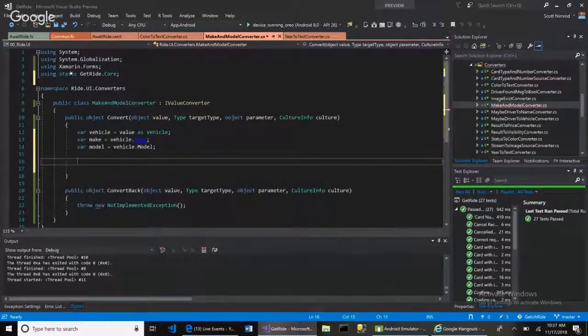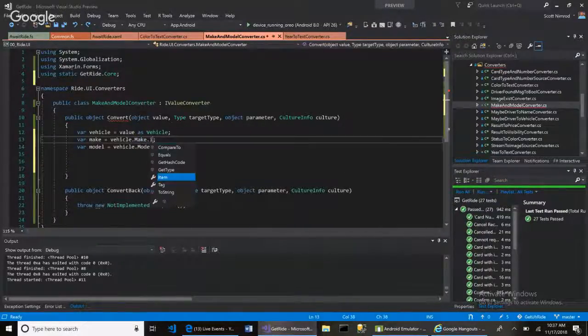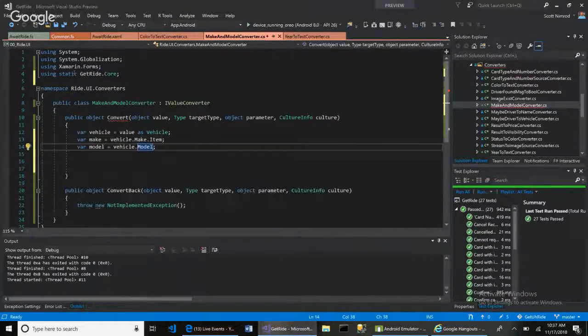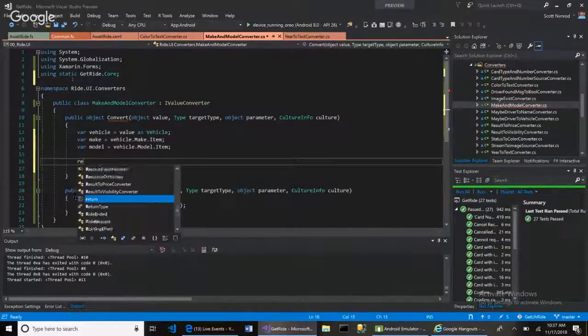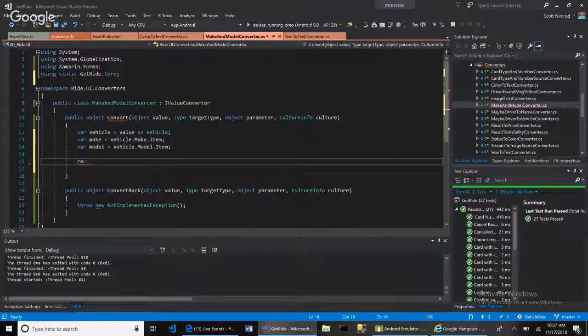Oh no, hold up. These should just be strings, right? So it should be like item here and item here. So then you should be able to say return, and then maybe $ string interpolation. And then we can say that this is going to be make, and then over here that this is going to be model, something like that, add the semicolon to appease the C# programming language. Okay.